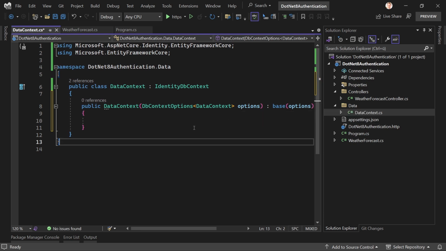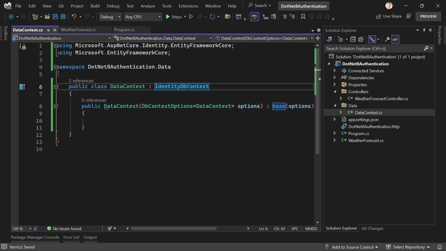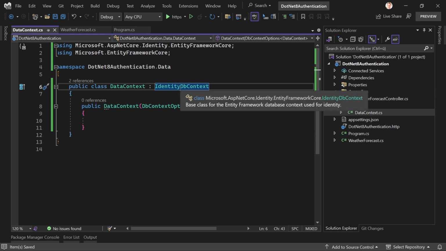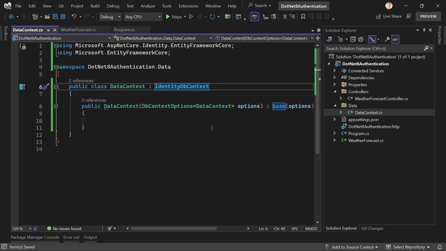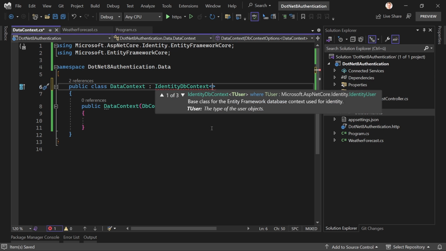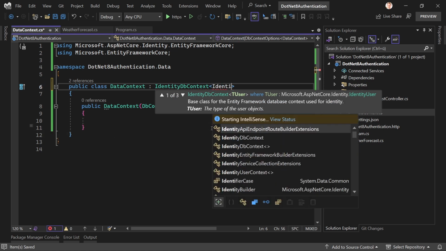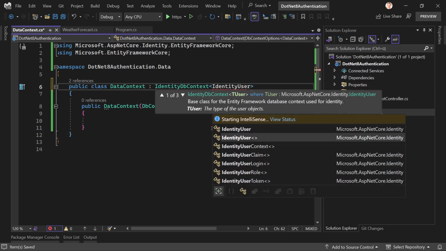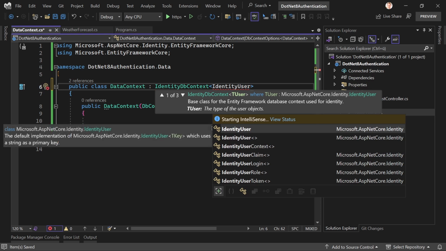All right, so with that, we have a data context and we make sure that we want to use the Identity one. This means we get a couple of tables already when we create our database. One more hint, the typical user entity that is used by Identity is the so-called IdentityUser. That's the one here. And you can, of course, override this thing or add some more properties to it.